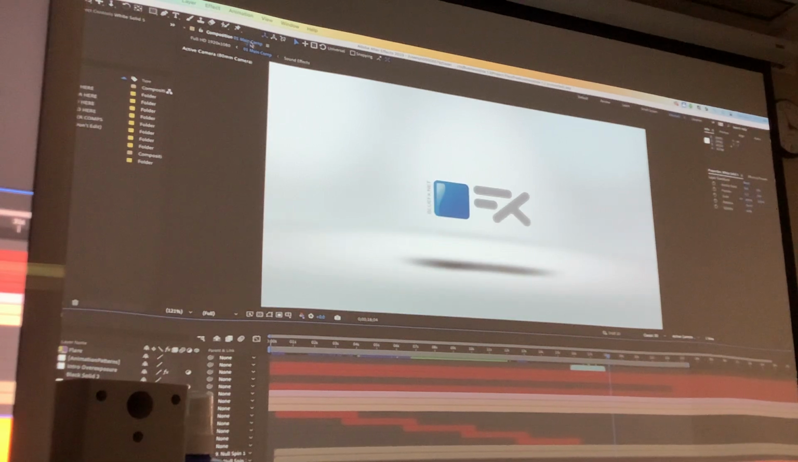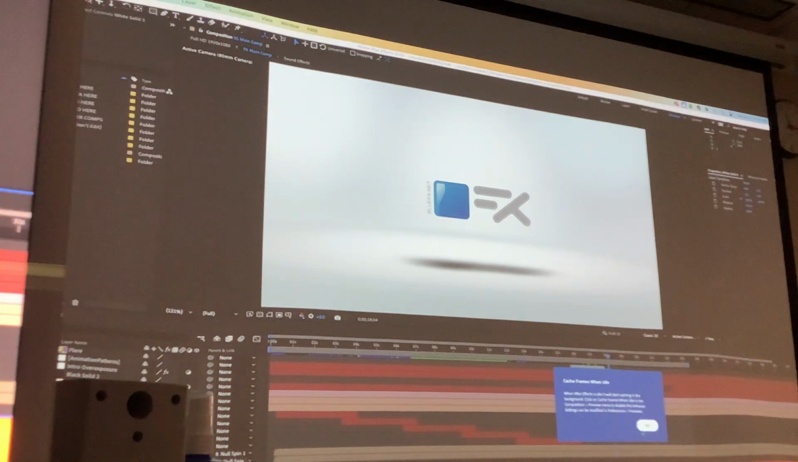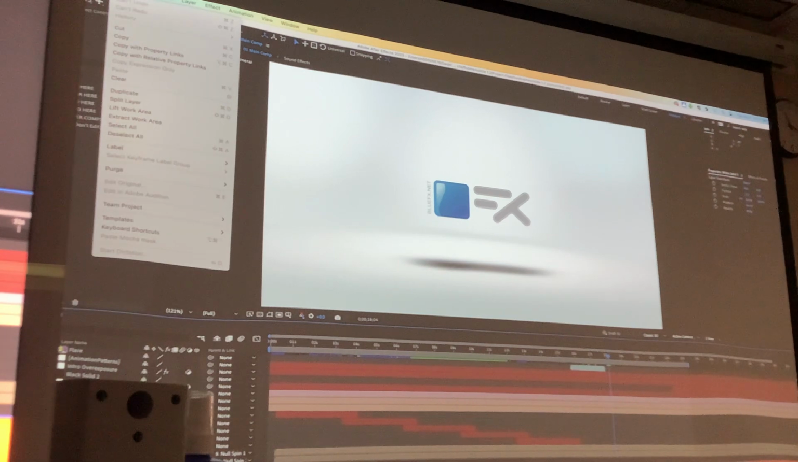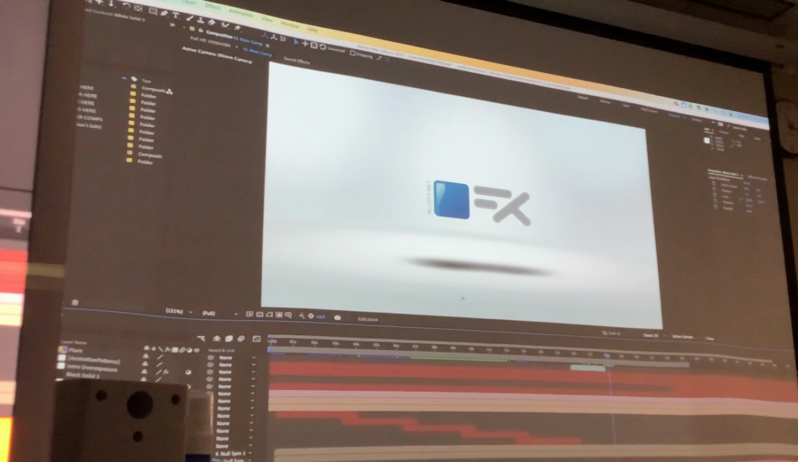I'm gonna go up here to File. Okay, hang on. I'm gonna go up here to File. And I'm looking for this, the preview. Play current preview. That's the same thing as the space bar, and it just looks like it's taking its time here trying to play this.